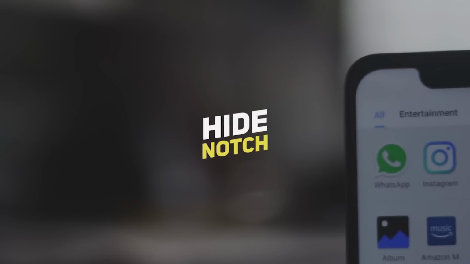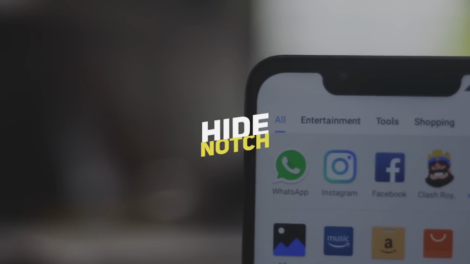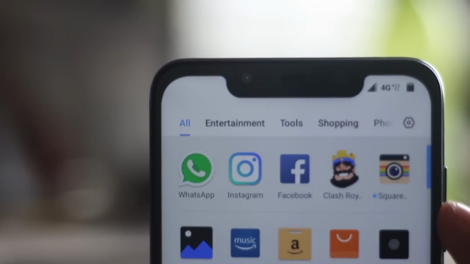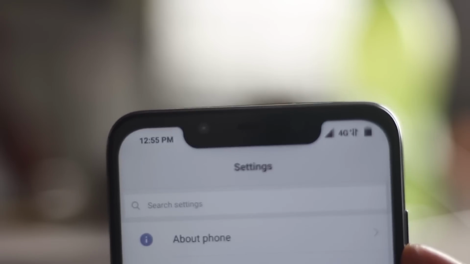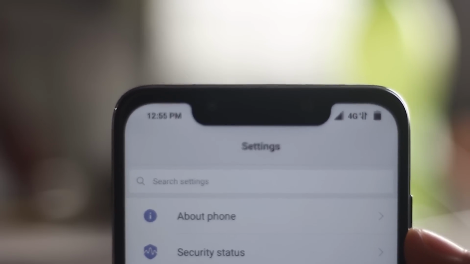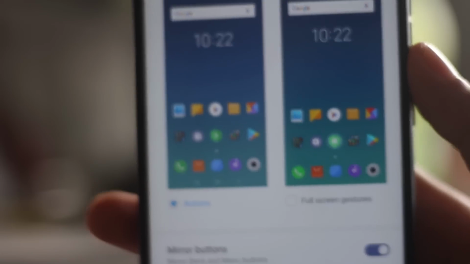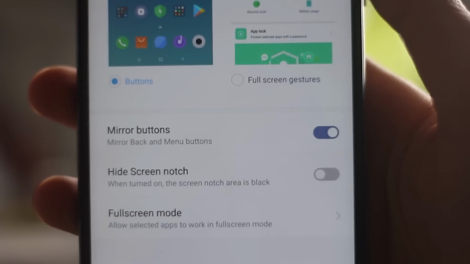Now I know a lot of people still hate this notch and they have all the rights to do so since it's so big, but if you end up buying this smartphone and hate the notch, then you can hide it by going into settings, full screen display and enabling the hide notch option.